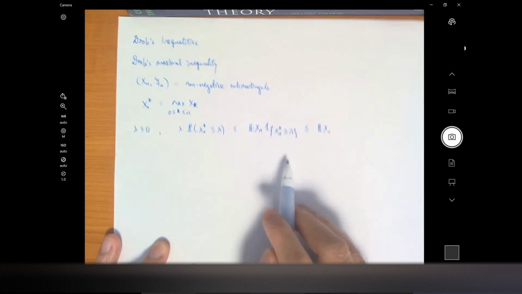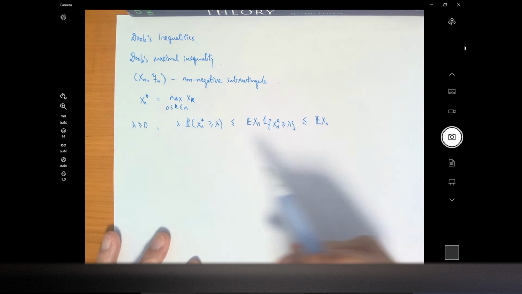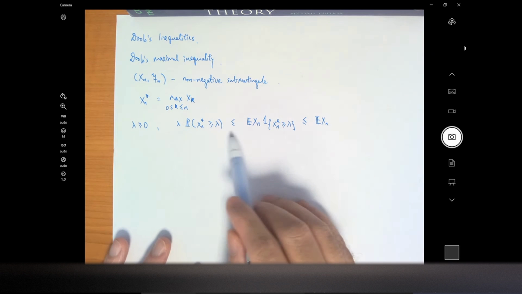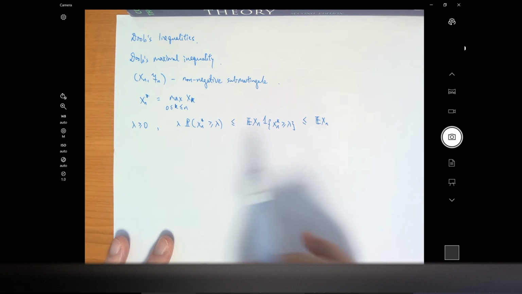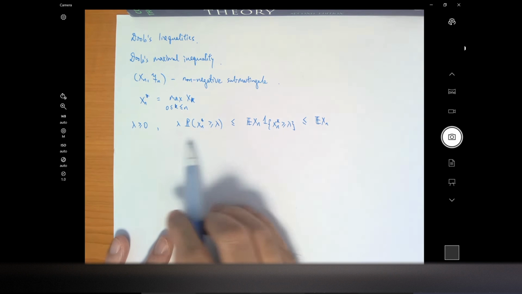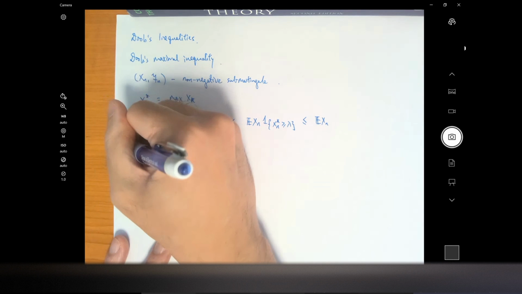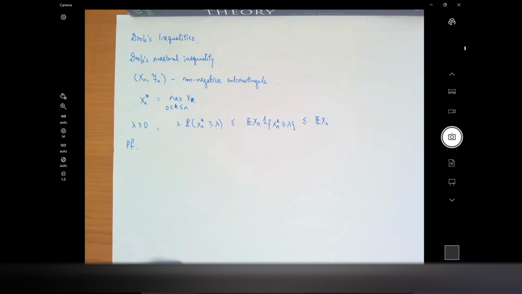And why do we need all these inequalities? Remember, Kolmogorov's maximum inequality was used to prove the strong law of large numbers. So this inequality can be useful in a lot of other cases. Okay, so let's give a proof for this.